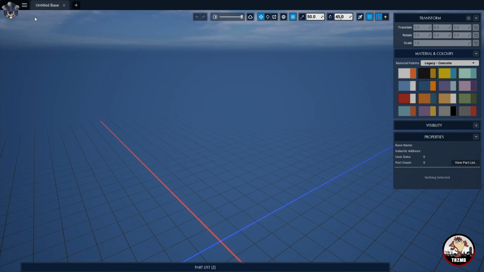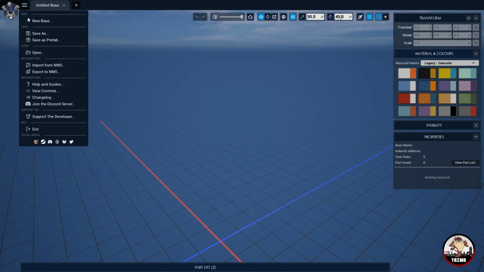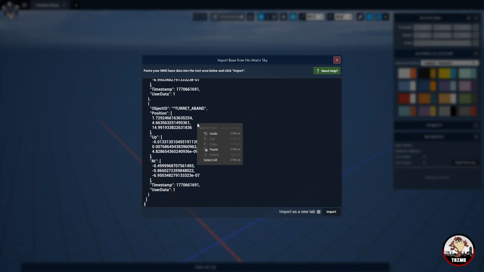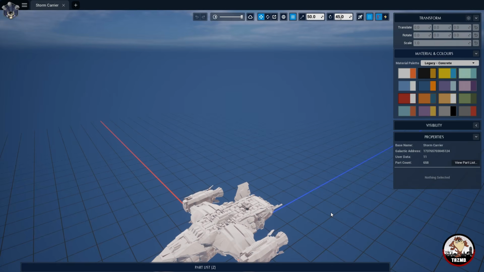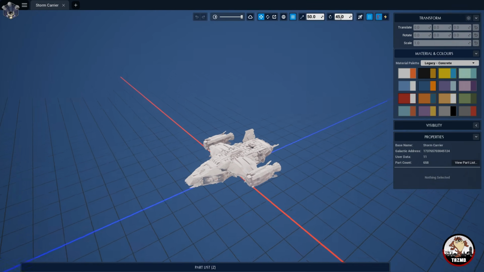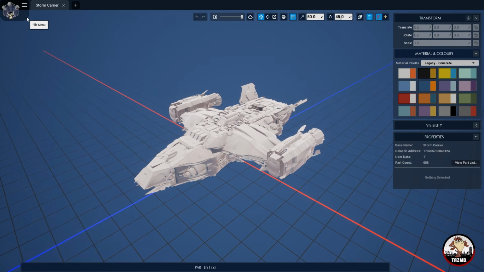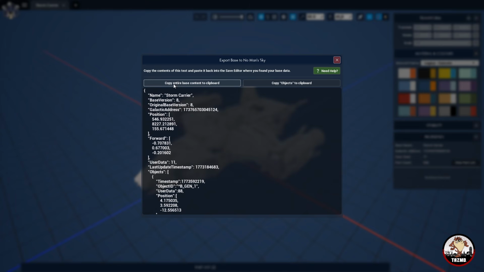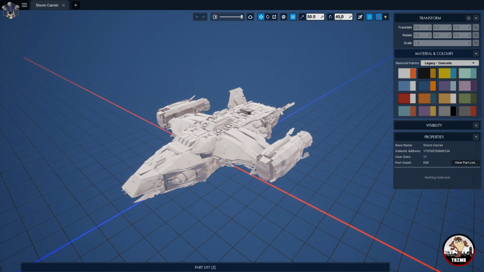The same way goes for the Base Builder app. Open the menu and click Import from NMS. Paste your Corvette and import it. Now edit your build to your liking. When you're done, open the menu again and select Export to NMS. Choose Entire Base or Only Objects. If you copy only objects, the NMS Corvette Optimizer will automatically place them correctly, even if a full ship slot is selected.